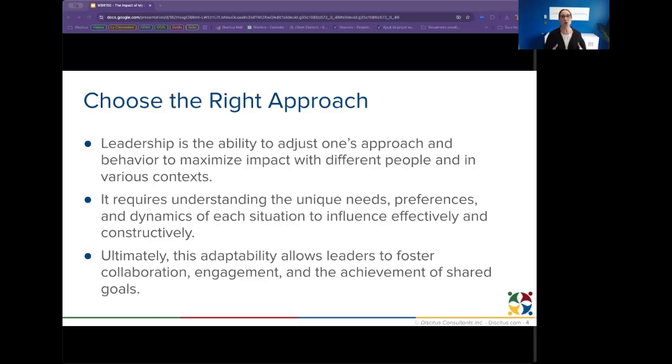What does choosing the right approach mean, therefore, in this context? Leadership is the ability to adjust one's approach, like I was saying before, remembering the person who demonstrates flexibility will have the greatest impact or influence on the system. So leadership is the ability to adjust your approach and behavior in order to maximize impact with different people and in various contexts, while remembering that adaptive leadership is not a compromise, but rather a strategic skill.